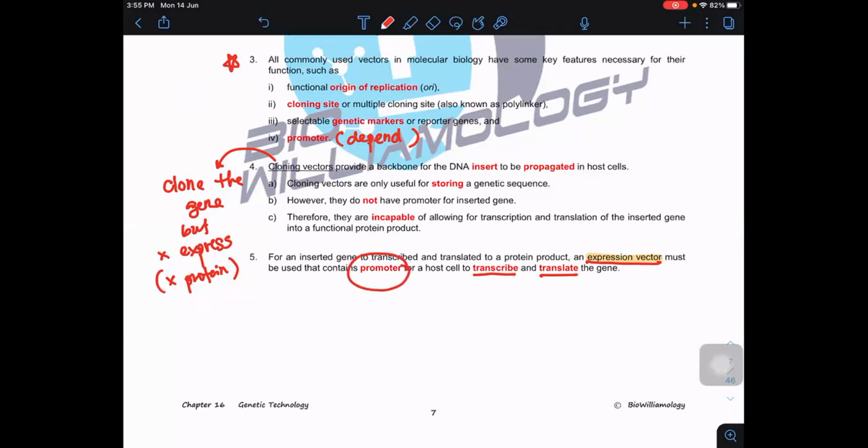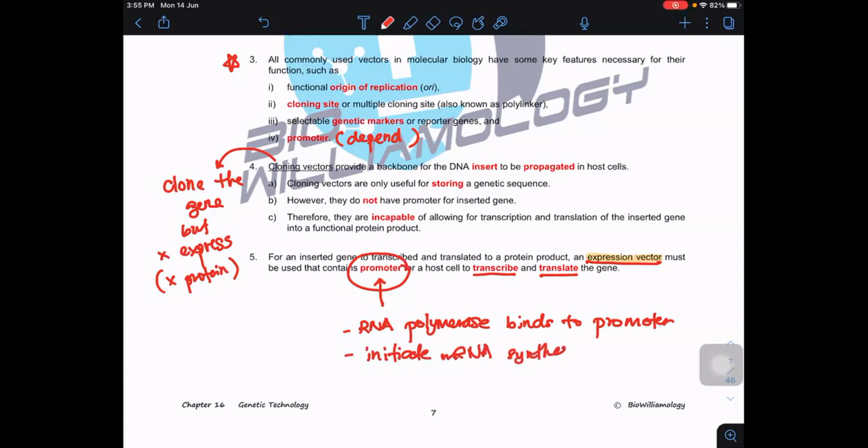So what is the function of the promoter? The promoter is the site for RNA polymerase to bind. If you have gone through my lectures on gene expression, or gene control, RNA polymerase will bind to the promoter. When it binds to a promoter, it initiates RNA, or mRNA, synthesis, or what we call transcription. Are you clear? Okay, so we need to have the promoter.